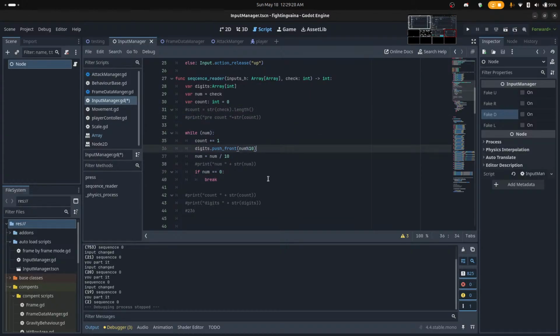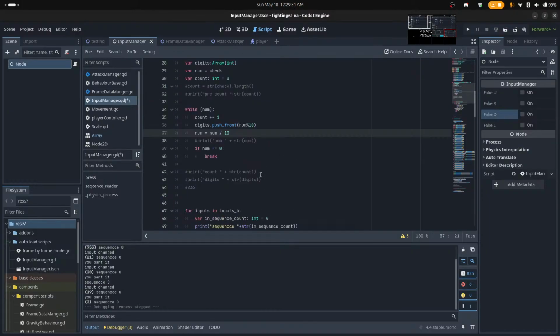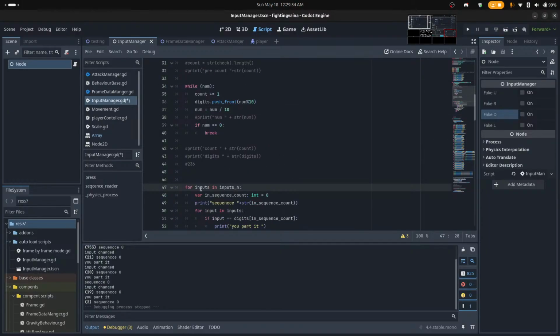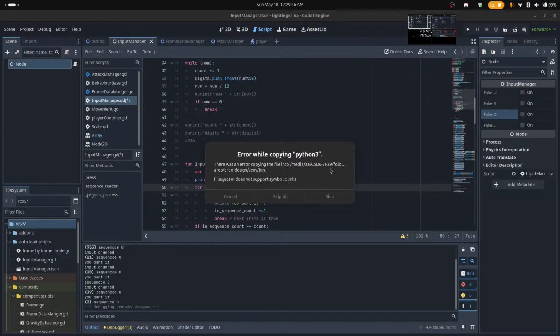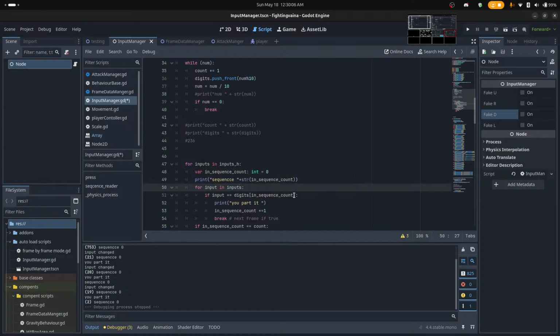Count digits dot push run. No, this is fine. So we have our input history. We're getting one of the input sets. We are then declaring the variable input sequences. We are checking if the num, we're checking each individual button in that input. Skip all of those.